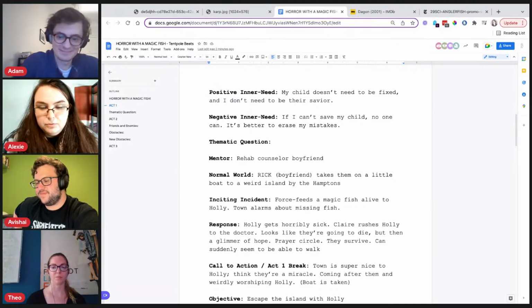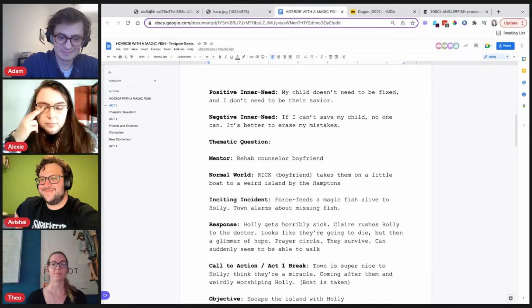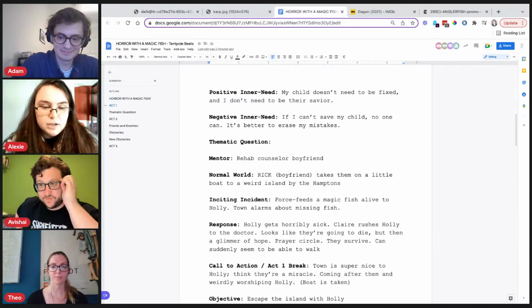Like, they ate the fish. But then we see a little glimmer of hope. We see that Holly might actually pull through, and now stuff gets weird. The town starts like praying around Holly, and Holly's body is doing lots of weird things, and then they survive. And it suddenly seems like Holly can walk.